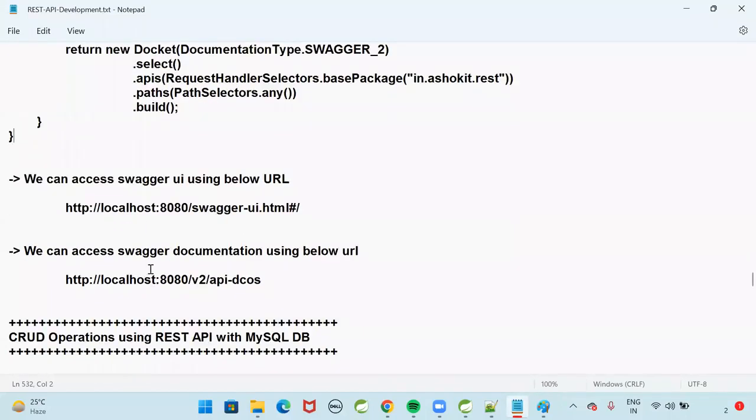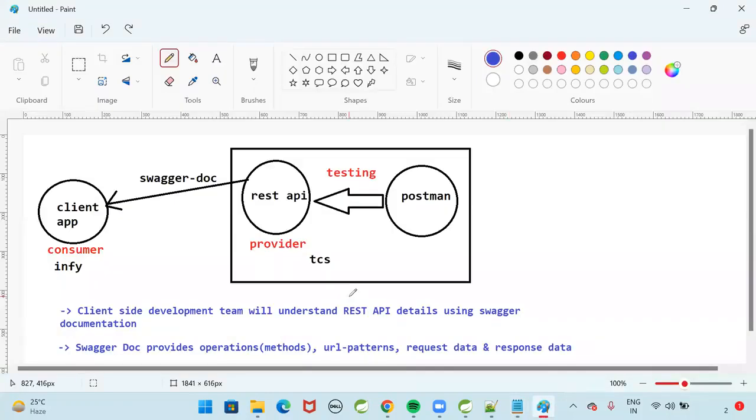Once it is done, we can access the UI to test. Swagger UI is available to test it. This is the URL. Swagger documentation is also available in JSON. This is the URL. So for the client side team or the UI team, we will give these URLs so that they can access the documentation. Based on the documentation, they will develop their client logic to access our REST API.